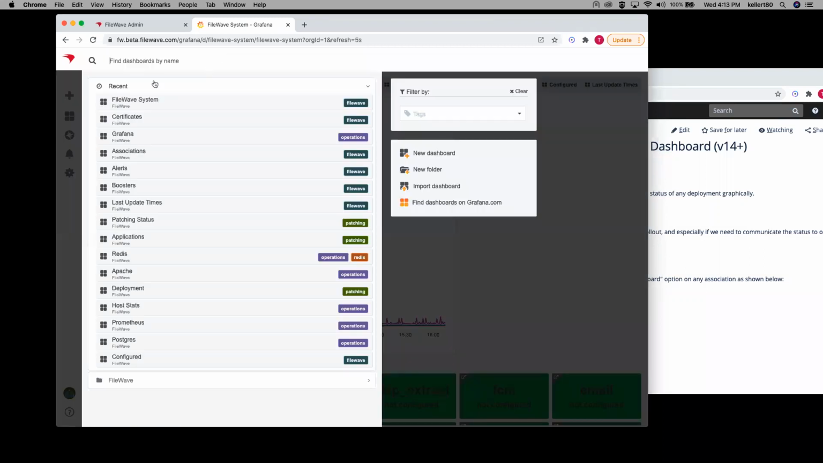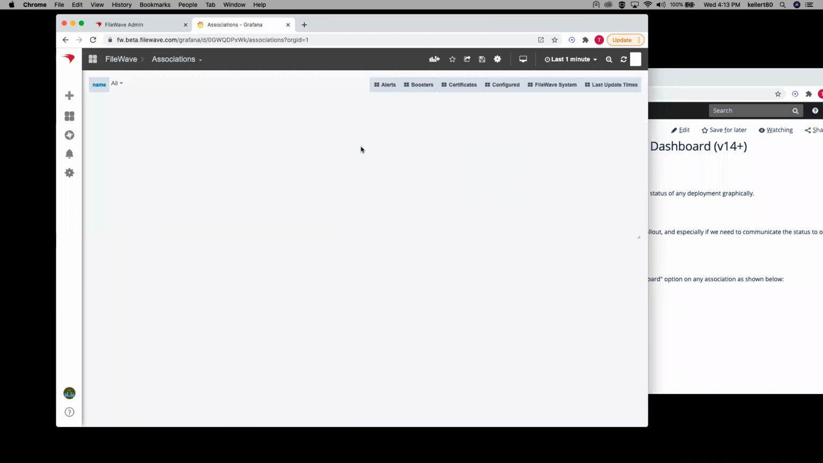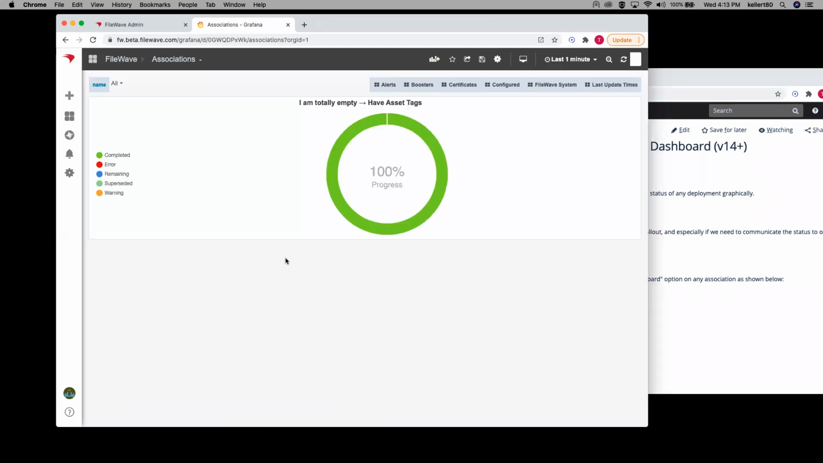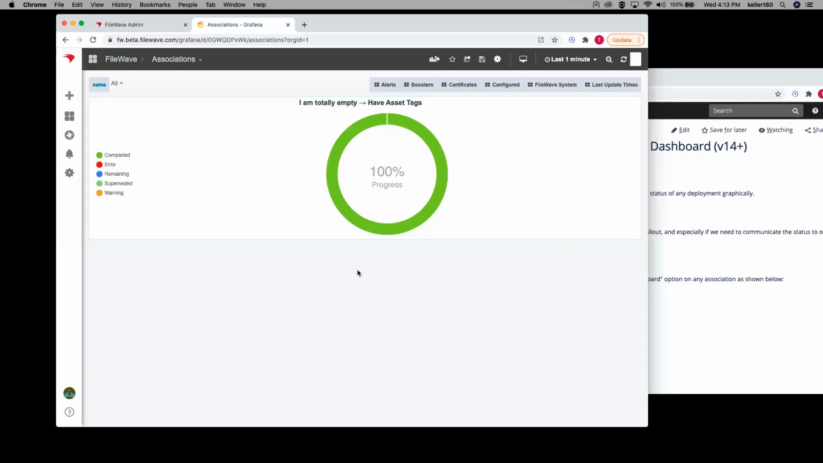So if I go in this list again of things, I'm going to see associations as one of the views that I have, and I'm going to discard. It's complaining because I didn't save what I changed, but I'm not going to save it. And I come over here to associations. You can see it's totally blank. Well, not totally blank because I have one turned on. This is controlled through the native admin.